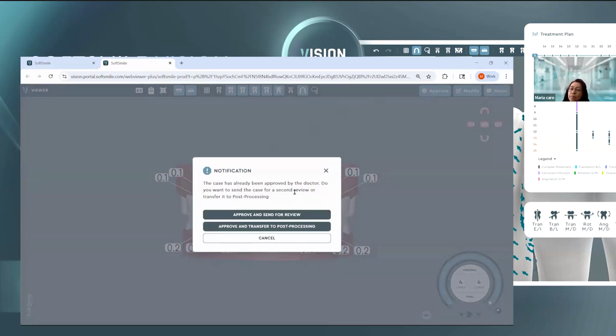And if the case has gone back to setup more than once from the quality checkpoint, you will see this notification show up. It means that if you have reviewed the case and all the parameters are met, you can approve and send it to the review again for the doctor, or approve it and send it directly to post-processing, meaning you're skipping the review process because now you know that the case is perfect. It didn't need to go back to your client. So you can go ahead and approve and transfer the case immediately to post-processing.